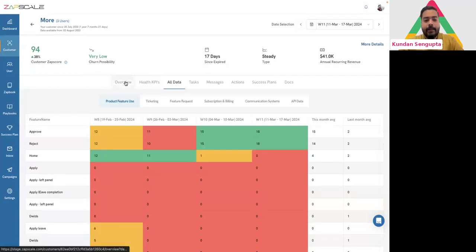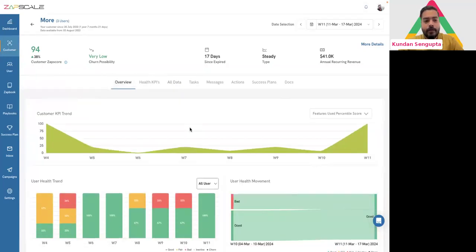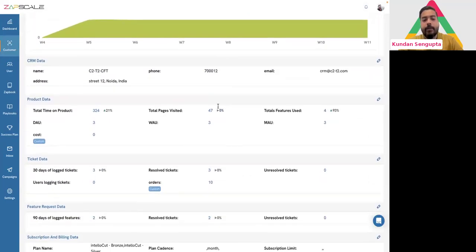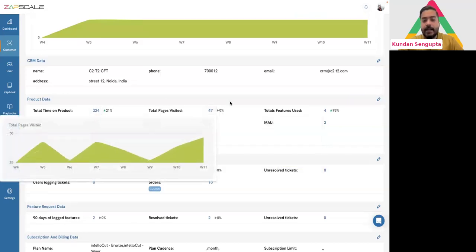And if I go to an overview screen of any customer, I showed you the graphs. If I go down, I can see any data point that I'm tracking from the product. Time spent on product, I can see a graph for that. Pages visited, I can see a graph for that.